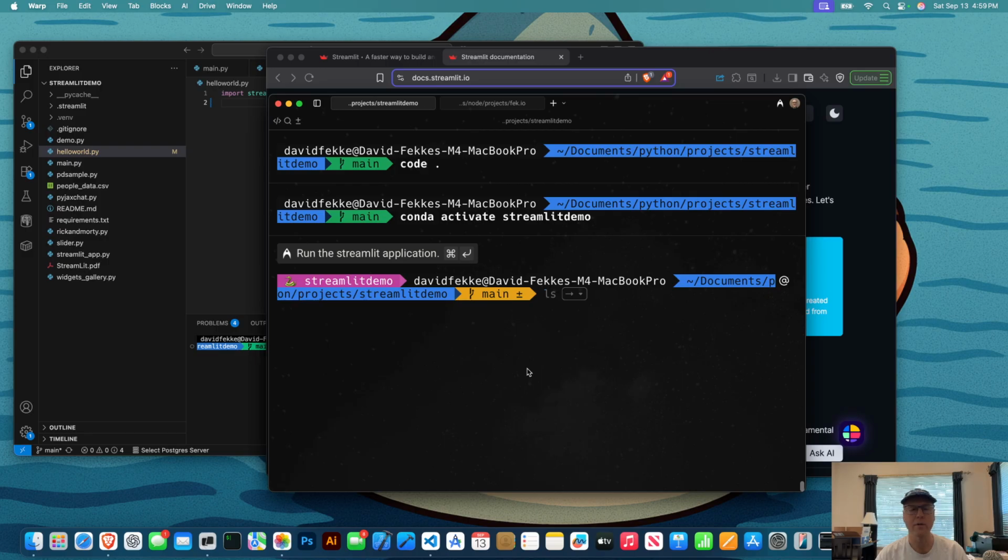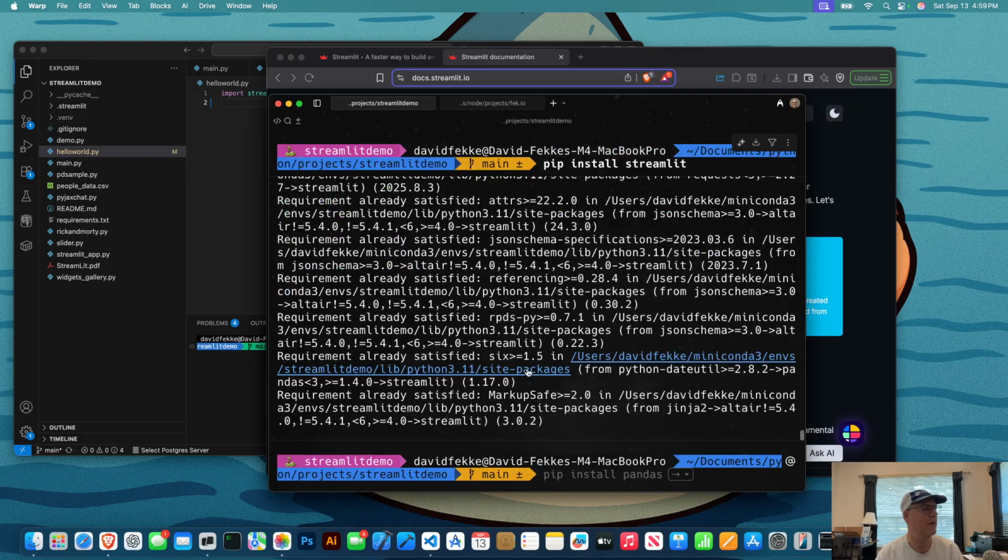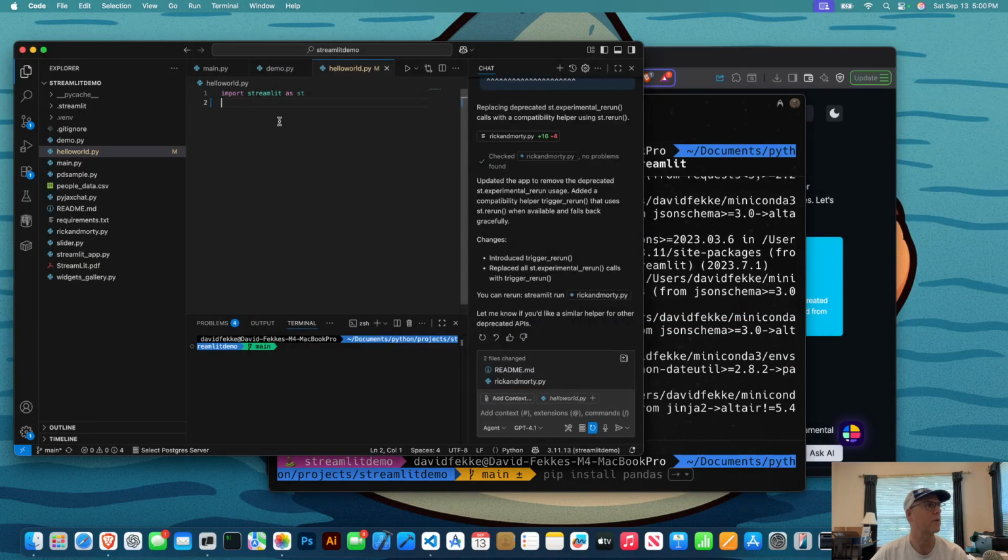Now that I've got this Conda environment set up, I'm going to make sure that I have Streamlit installed. To do that, all you have to do is pip install streamlit, and that should install the framework if you don't already have it. I happen to have it already installed, so we don't have to worry about that. The next step is to create a Python application. I've already created one here called helloworld.py.